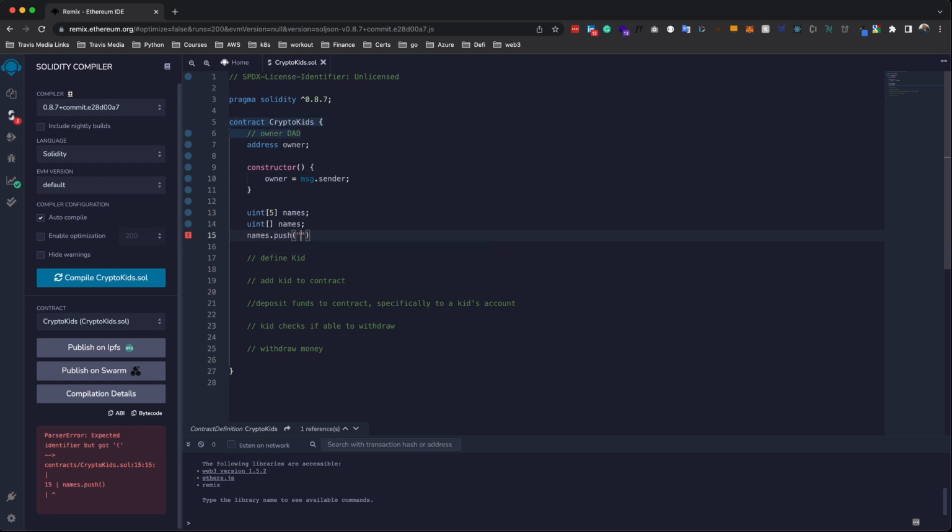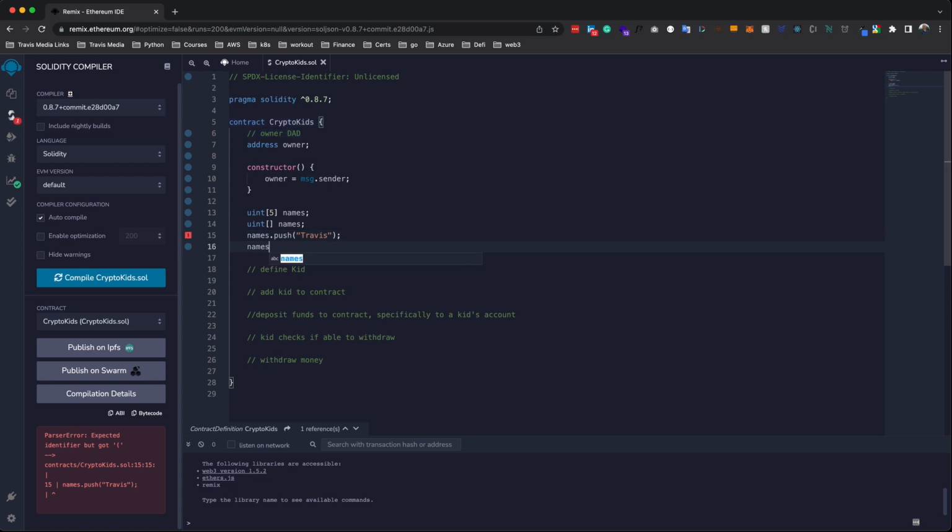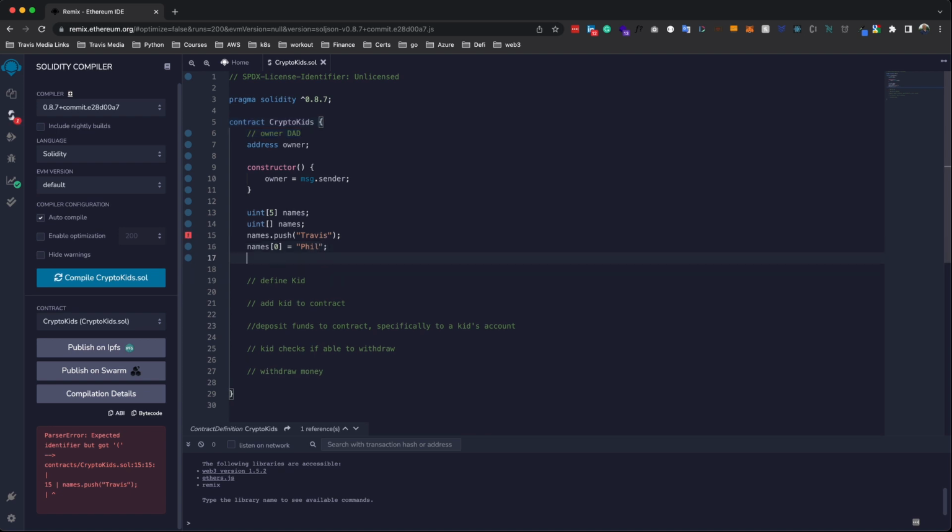And then I can do like names.push("Travis"). I can do something like that. I can do names[0] and change my name to Phil. Then if I want to delete it, I can say delete names[Phil], and that'll delete the name from that array. Just basic arrays. You should be familiar with that. It's really easy in Solidity.